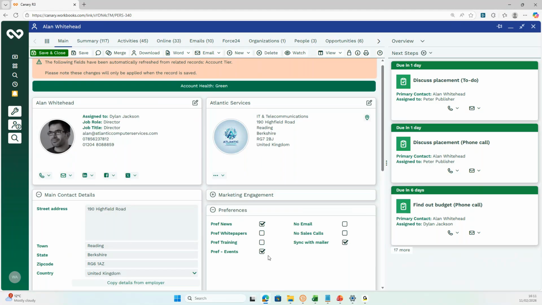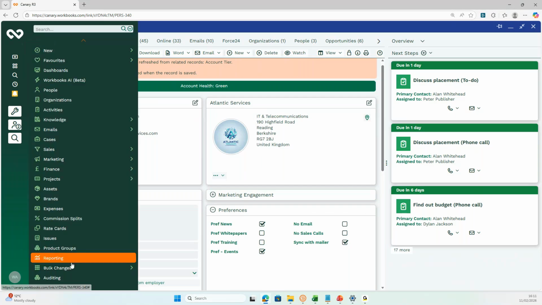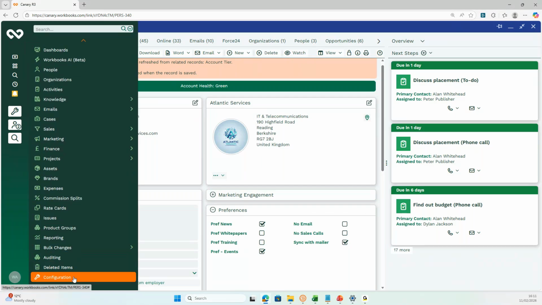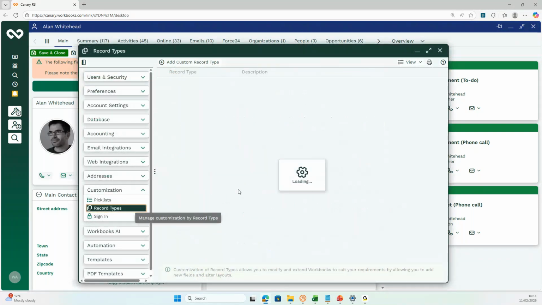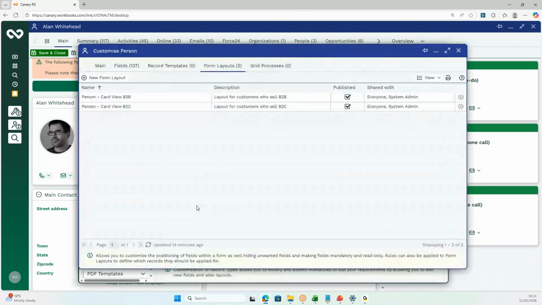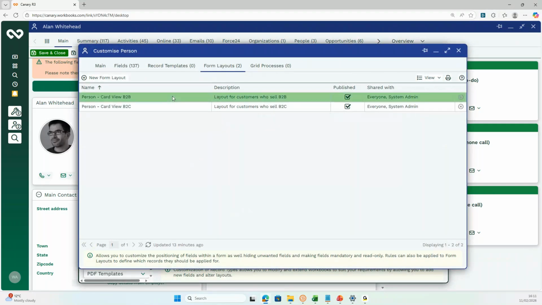So to start, let's copy the form layout. To do that, I'm going to go to Start, Config, Customization, Record Types, and People. And then within form layouts, I'm going to copy the person card view to be. So I'm just going to wait for this to open.